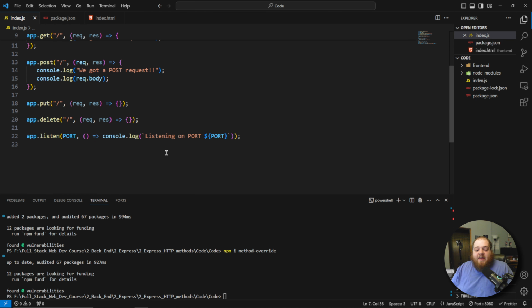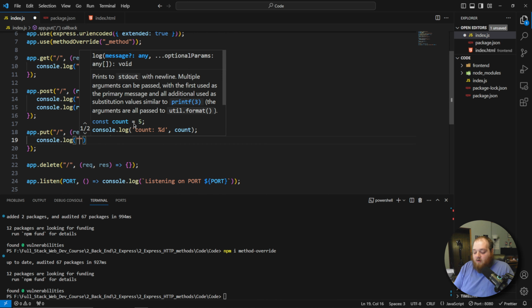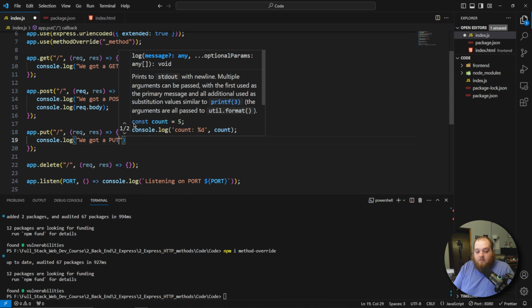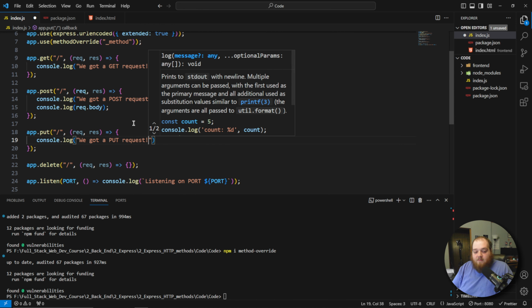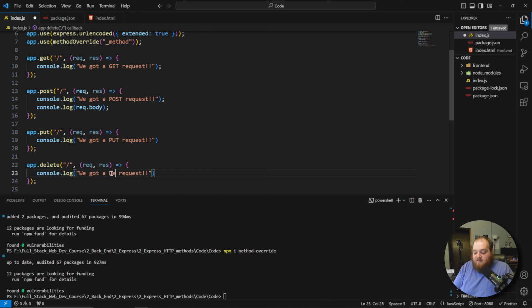Now if we go ahead and save that, let's go ahead and add our console.logs down here. So I'm just going to add a console.log saying we got a put request. And just like that, we're going to do the exact same thing with the delete, just so we can see which requests we're actually getting. And if we go ahead and save that, now we just need to restart the server.